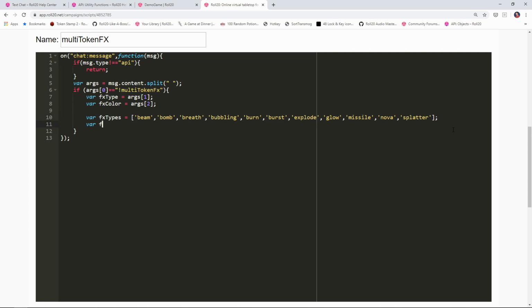We're going to do the same thing for the fx colors. And these are going to be acid, blood, charm, and I'm going to fast forward time again. Okay, so there we go. There are the rest of the valid colors.